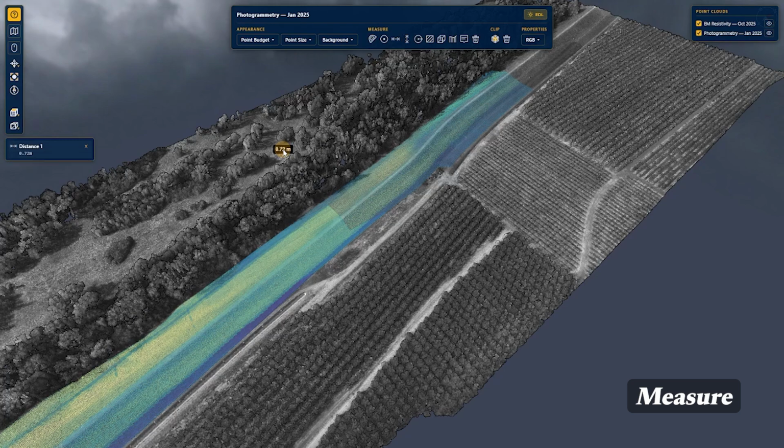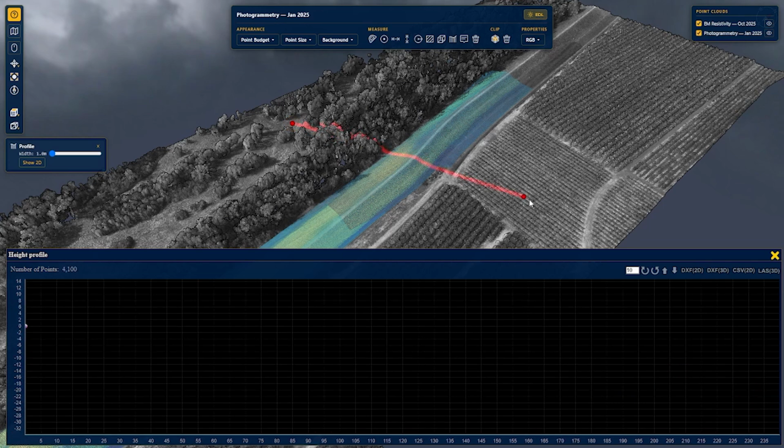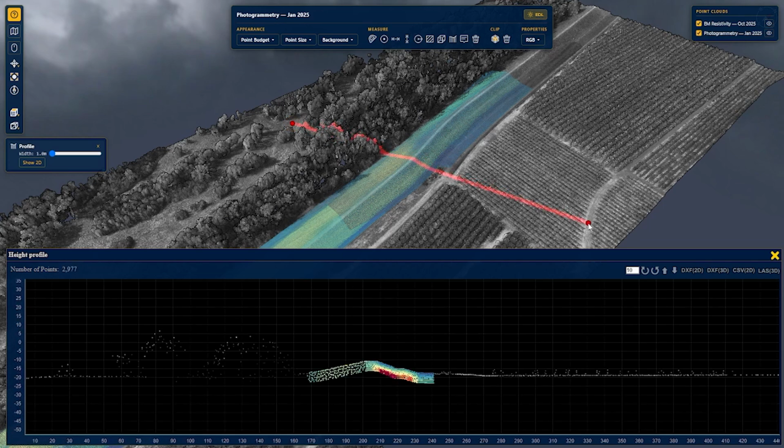Now the measurement tools. You can measure distances, heights, areas, and angles directly on the cloud. The Height Profile tool is especially powerful, and it's where loading two clouds together really pays off. Let's load the January 2025 photogrammetry, the surface, together with the EM resistivity point cloud, the subsurface. Now draw a profile line. Click points across the levee and right-click to finish.